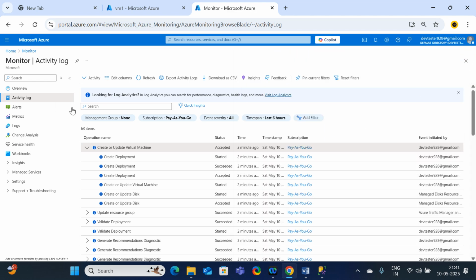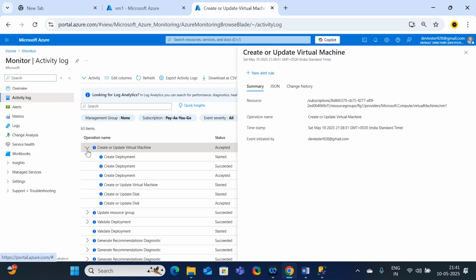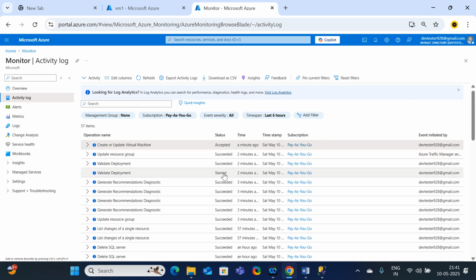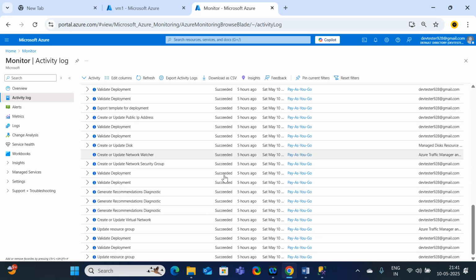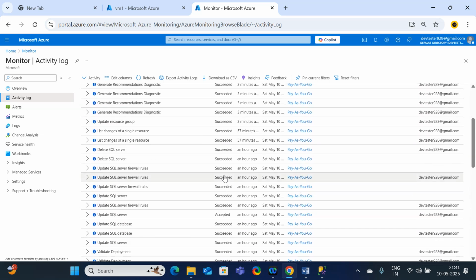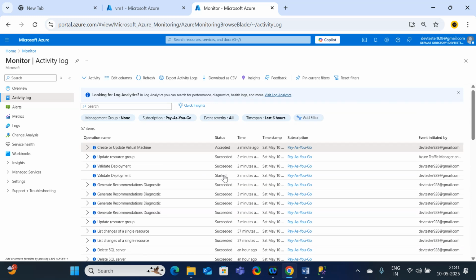If you see the activity log here in Azure Monitor, you know all the activities which are recorded under this subscription. Here we have a lot of records. Whatever activity I have done at the subscription level, everything will be recorded in the Monitor section's activity log. But if I want to see the activity log of a particular resource, how can I do that?